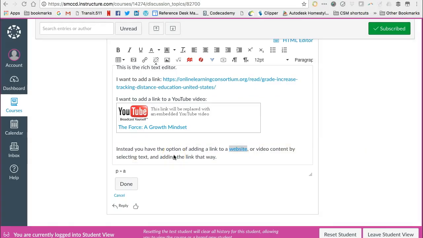From there, it is easy to copy the URL you want to add to your post from the web page, then paste the web address URL into the field available. Then click the Insert Link button to complete the process.